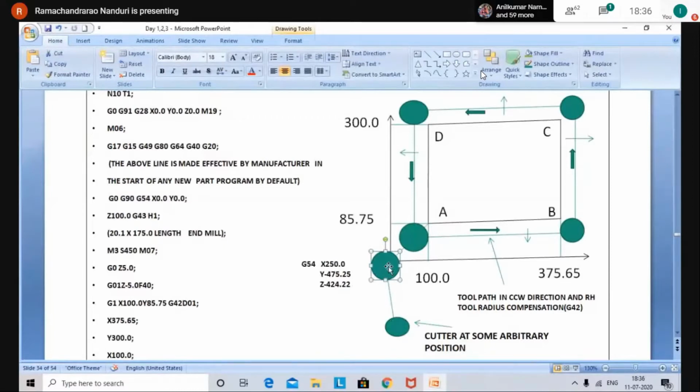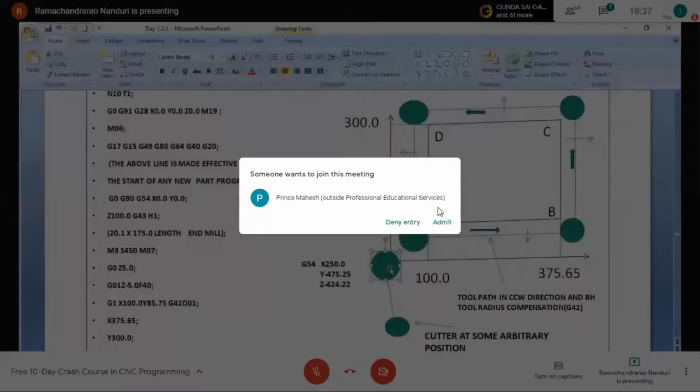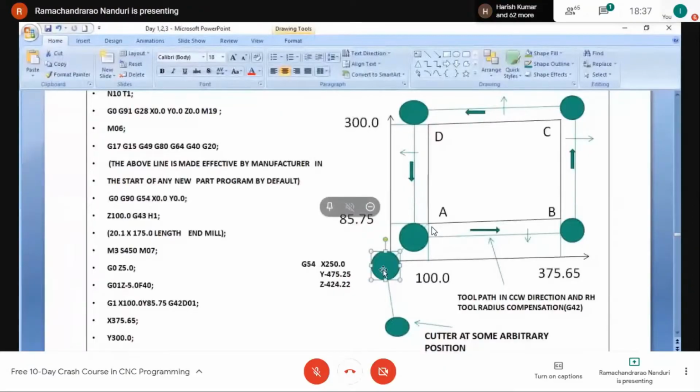And let us assume that this workpiece reference point is at a distance of 250 mm from machine origin in x-axis and 475.25 mm in y-axis in negative direction, minus y-axis. And similarly, it is at a distance of minus 424.22 from Z0. Okay? After we bring the spindle center to this workpiece origin, the cutting action commences from here, O.